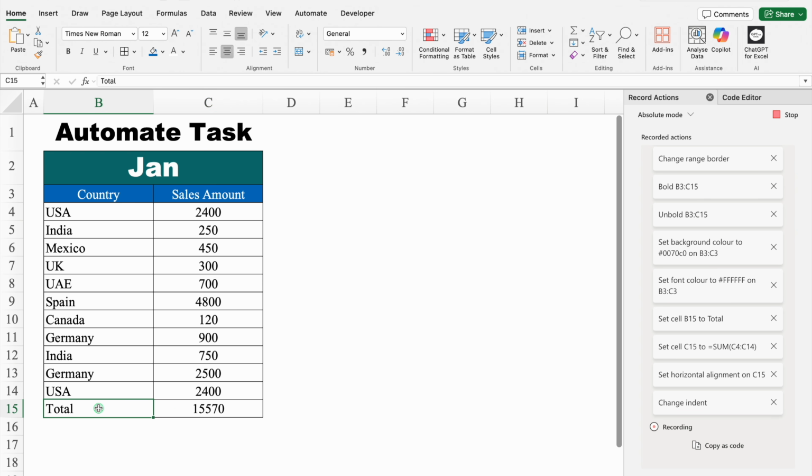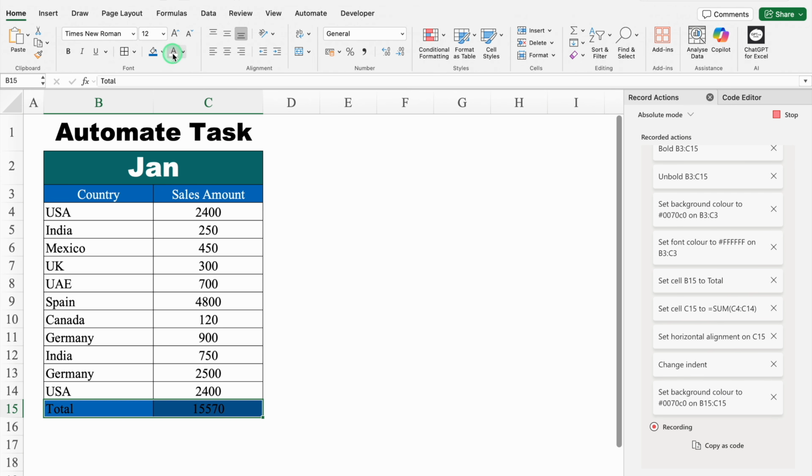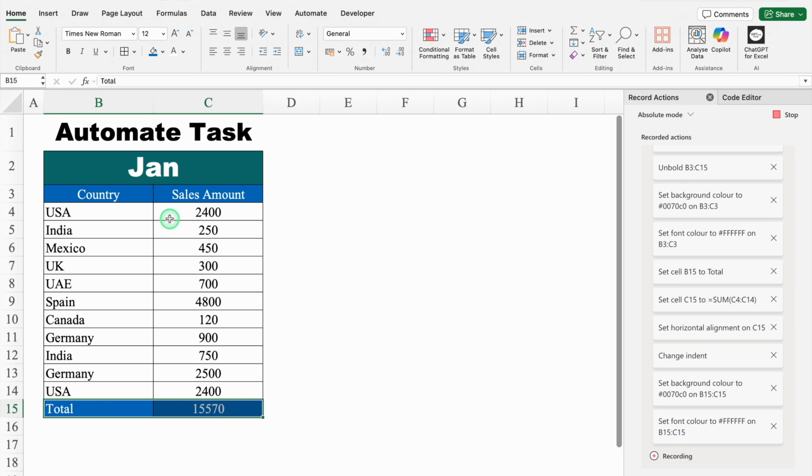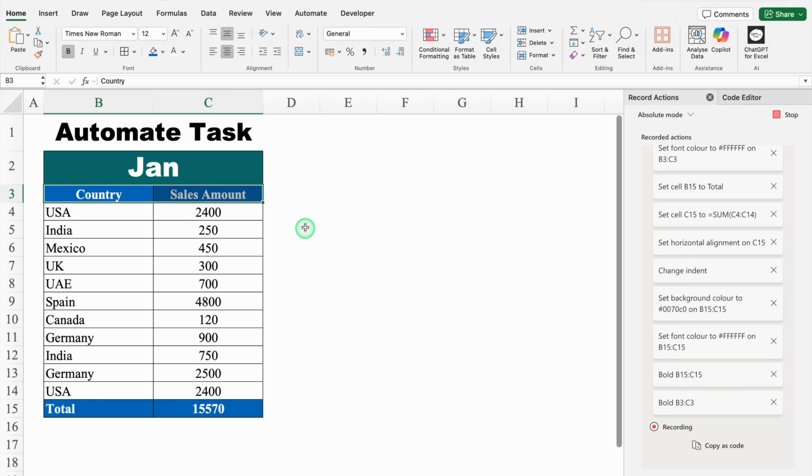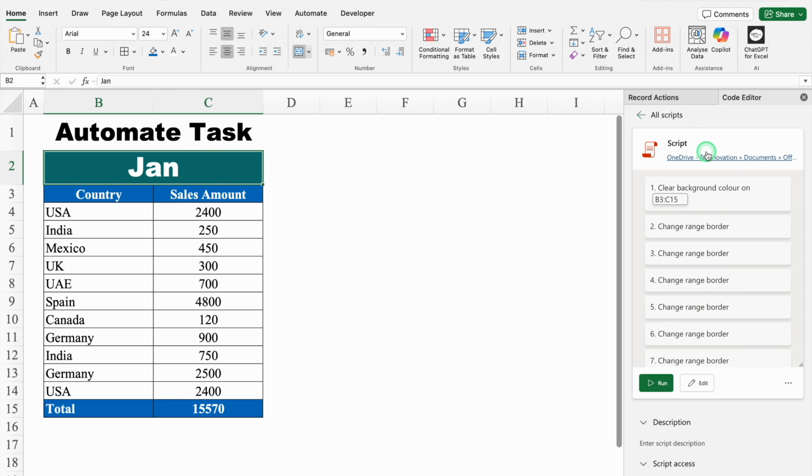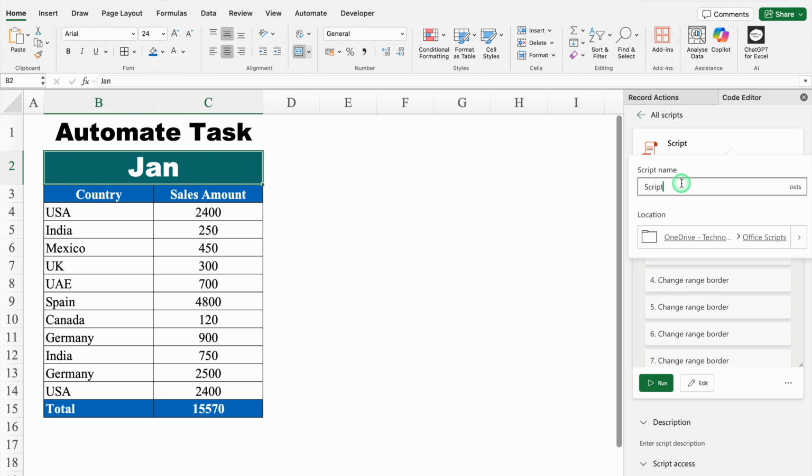We'll click on total and we'll select total amount also. And we'll change the cell color as well as font color. We'll make this bold by pressing Ctrl B or Command B. I'll select headers and we'll make it bold. Ctrl B or Command B. We'll click on Jan. We'll come to right hand side. And from here, I'll click on stop. New script got recorded. I'll click on the script and we'll rename this formatting.